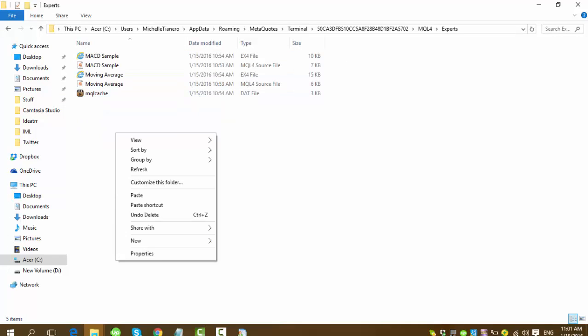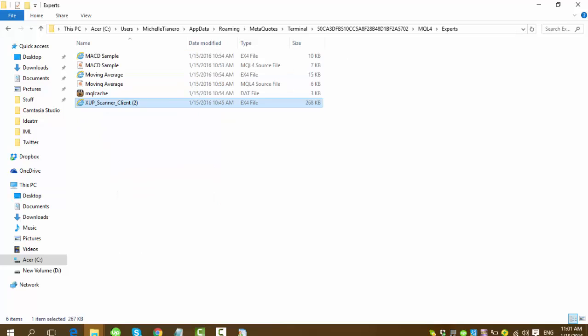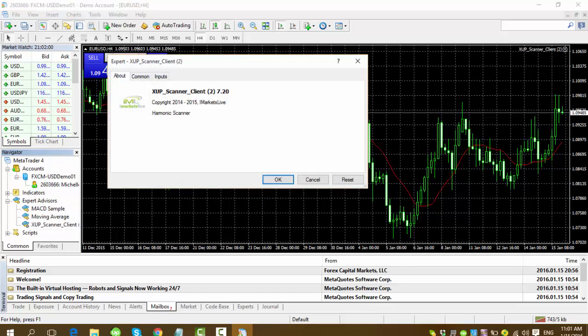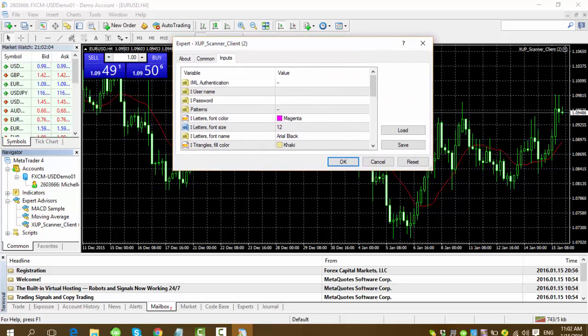Okay, here, paste it, right click and paste, and then close the window. You'll be back on the MT4. Just go to the expert advisors. It's not there yet. Just refresh, and there it is. Double click it. It'll open another little box. There are 3 tabs. Just go to inputs.